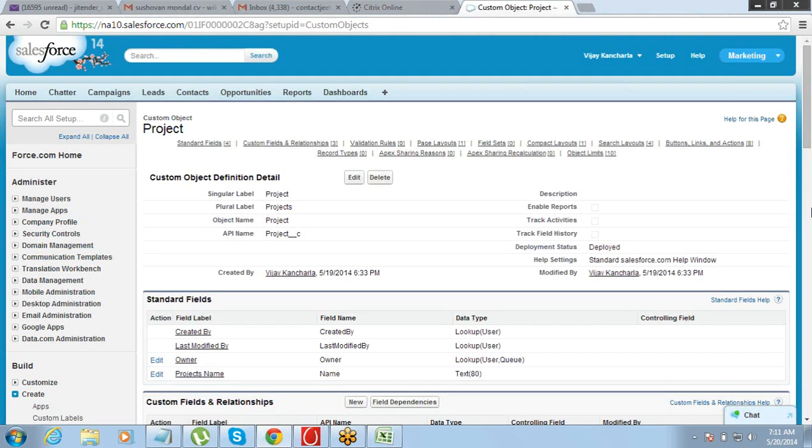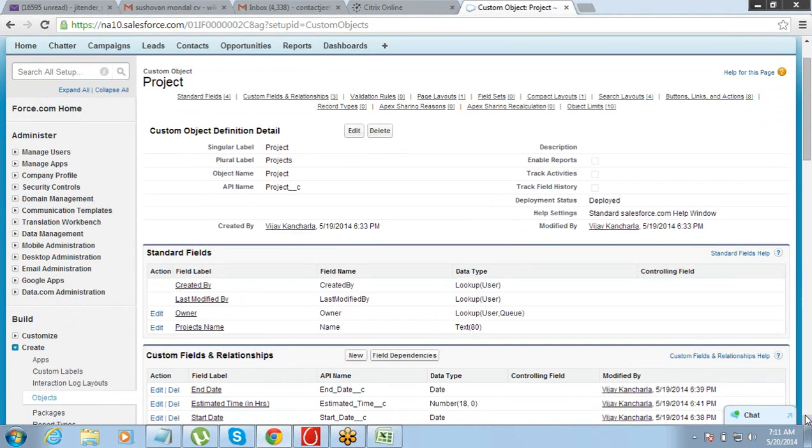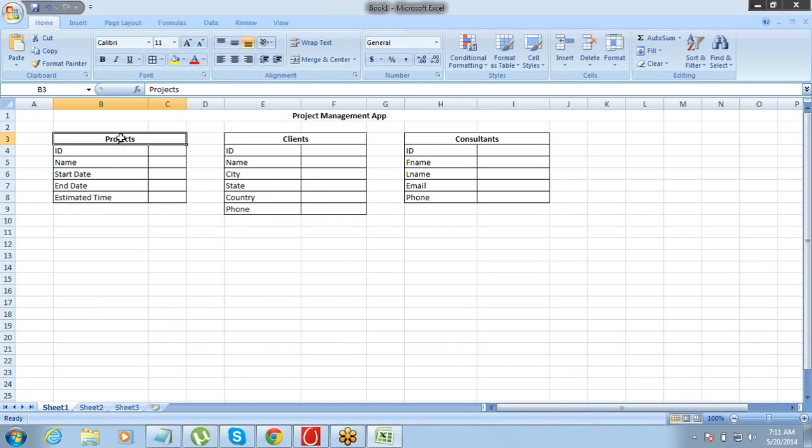Save it. Done. So we have created, we have 7 fields here right now. So in a way we are done with this object. Now let me start creating this object, client. So in case you missed on something, please do follow it now.